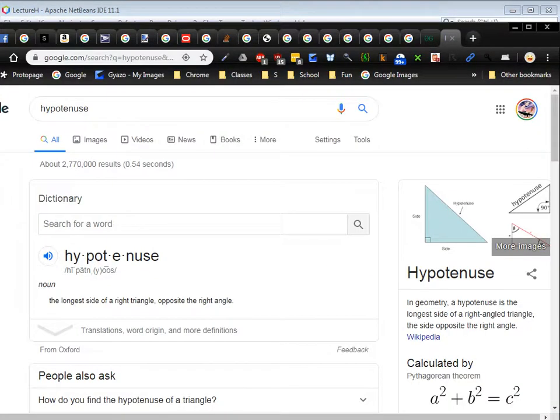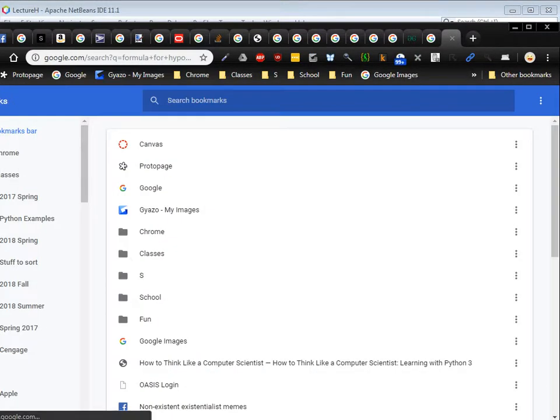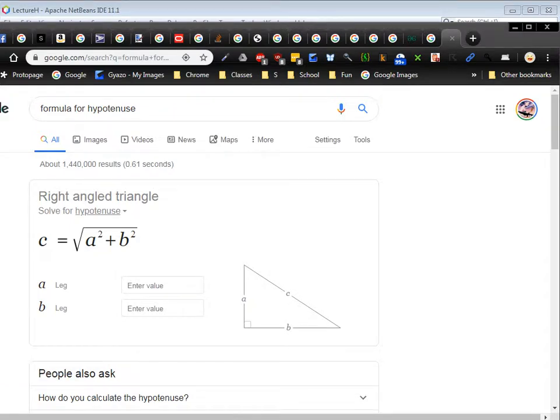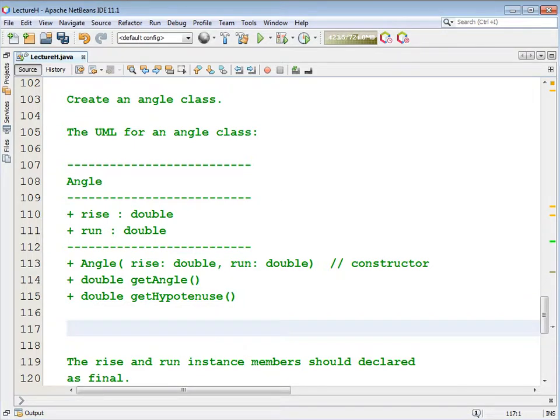I could make y'all research it, right? Formula for hypotenuse is the square root of a squared plus b squared. So we'll want to use the Math.sqrt function and the Math.pow function or something like that. So, make the assignment a bit less mathy.